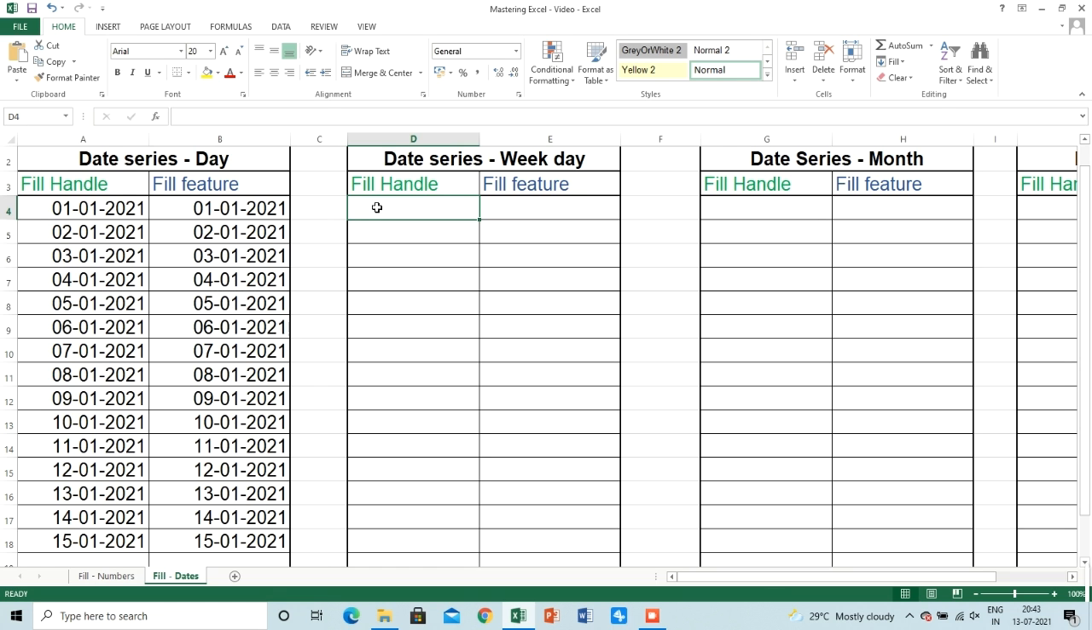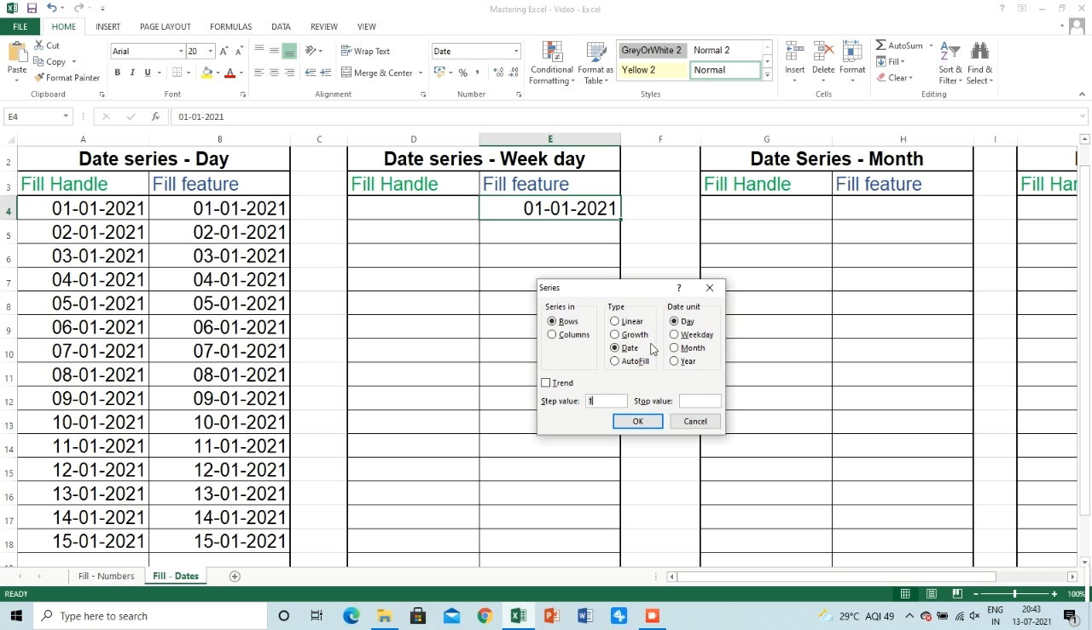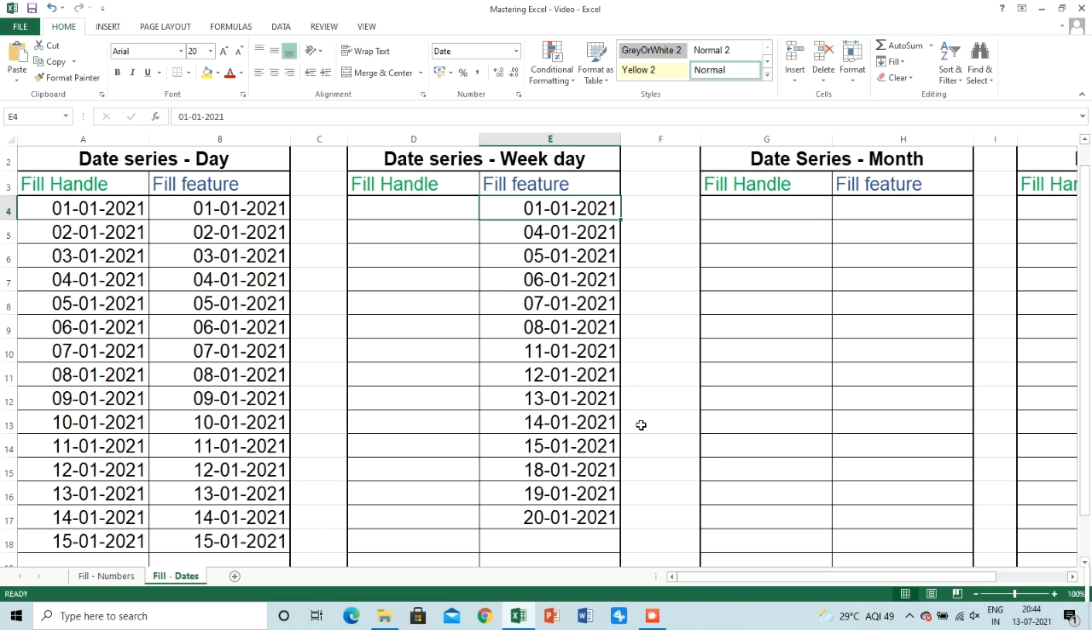We'll talk about date series for weekday. In this case, since we do not remember the weekday for the dates, I'll just write the number of dates here and I'll say weekday, fill feature using, and I'll say 1 and I'll say 20th of January. So this is the way fill feature uses the weekday.